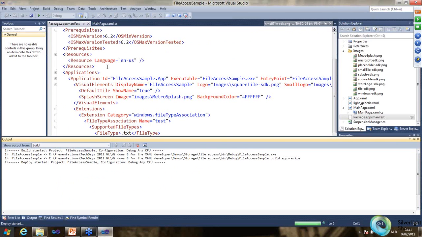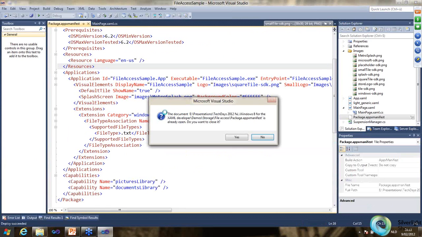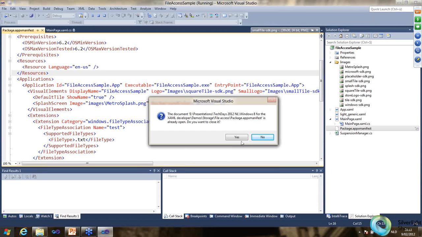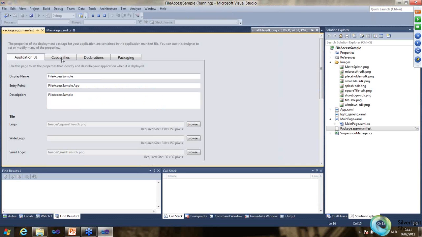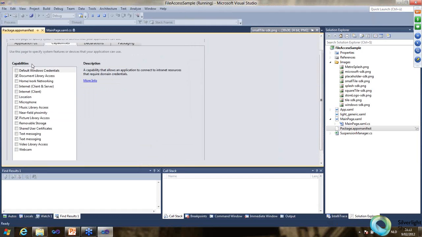So this application now has the capability to access the pictures library as well as the regular documents library. So it has now full access to that documents library. It asked the user to do that.